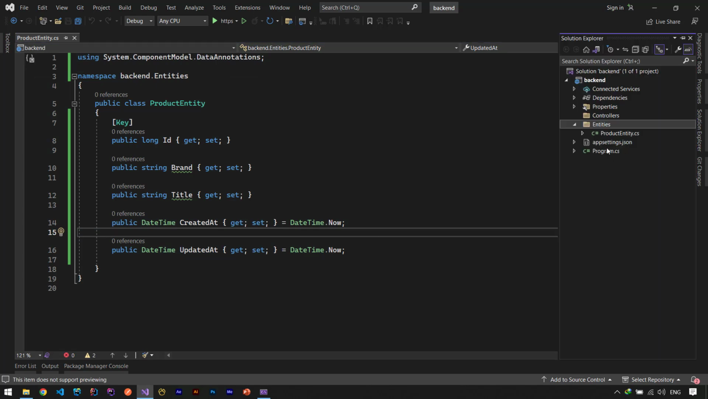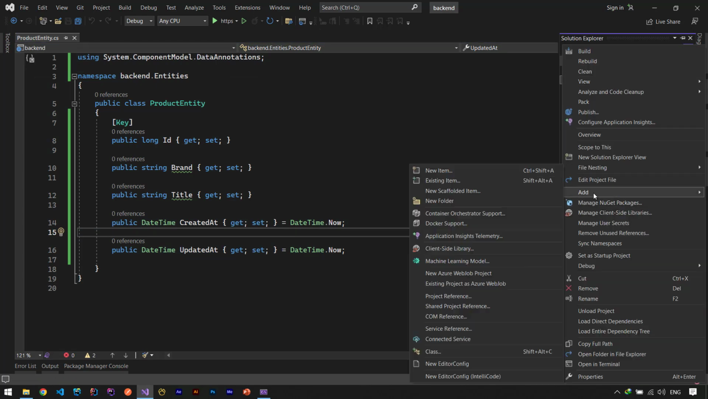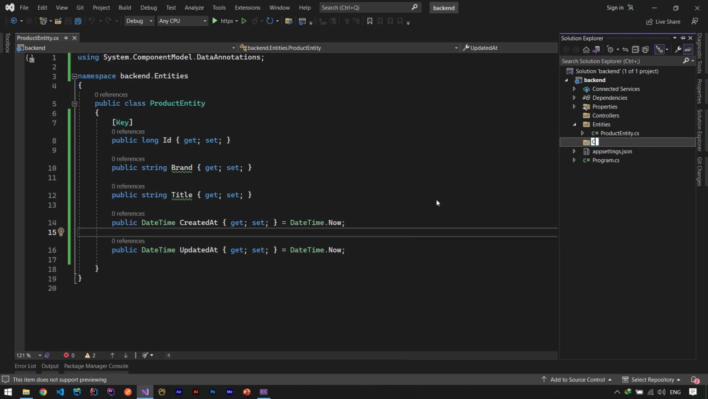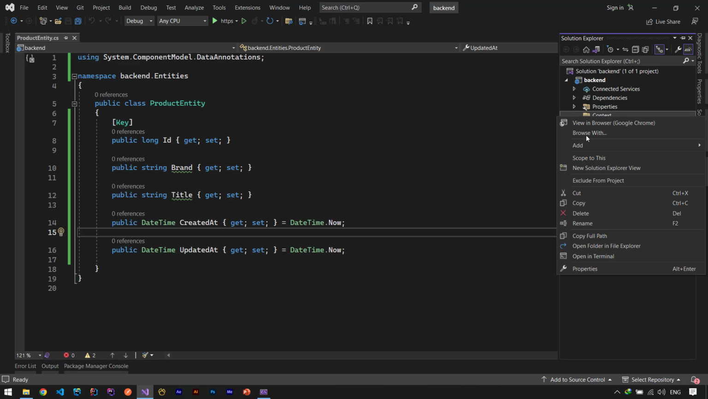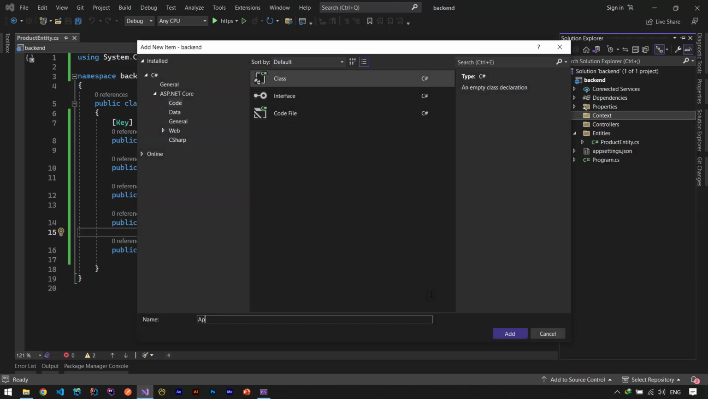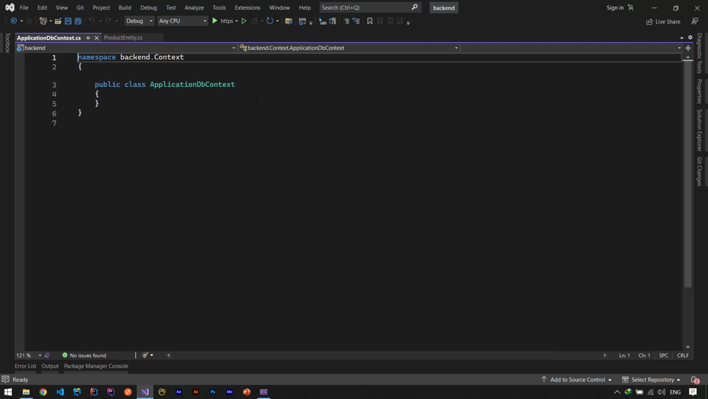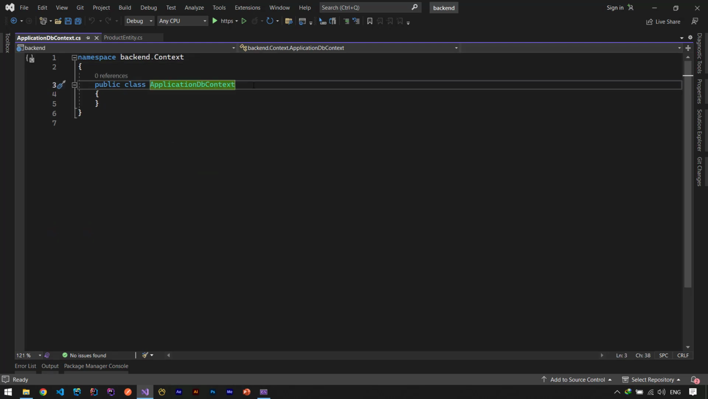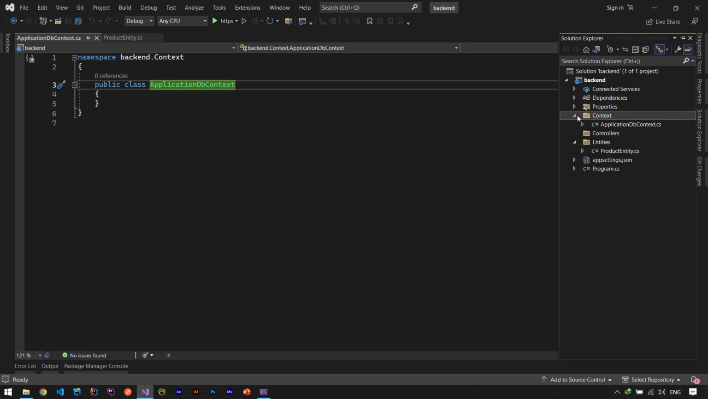And let's create a context folder. So context, and inside of it I create a new class to be my application DB context. So let's name it ApplicationDbContext. That's it. And here we need to inherit from DbContext. So let's install the required package.